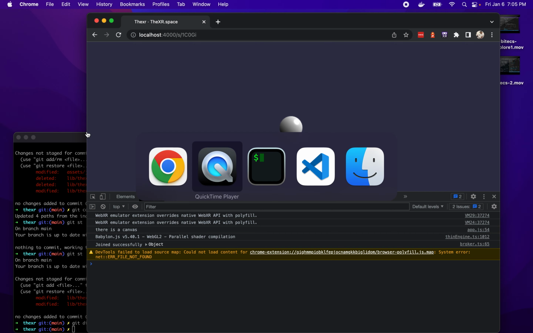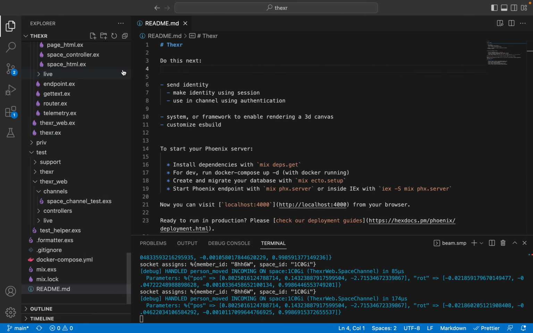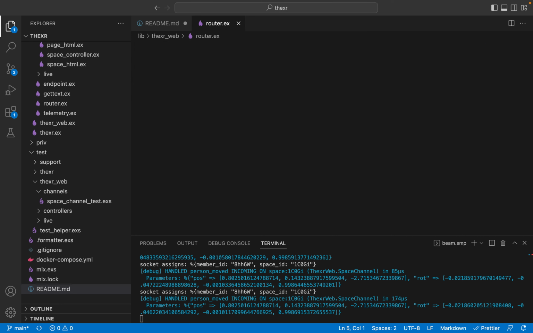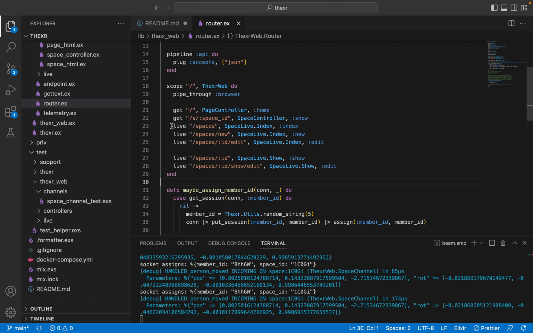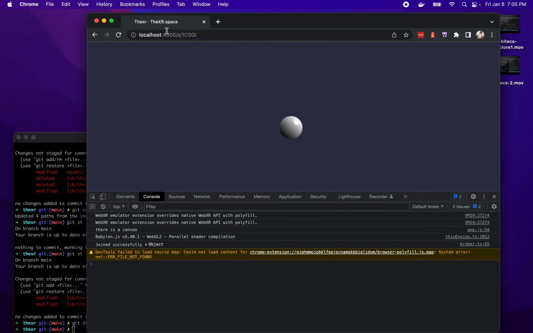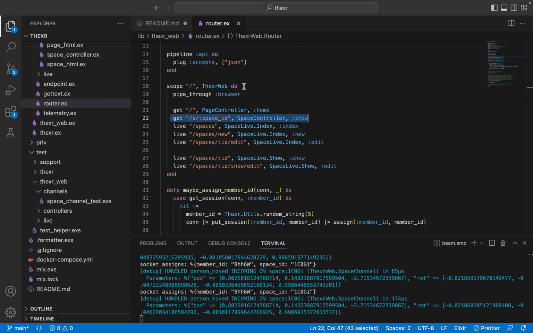So let me review the pieces. So the router defines the destination pages that we can hit. So we can look at router. And here is the live view URLs for editing a page. And then this is for entering a page, the S and then ID, which is this. That is governed by the space controller.